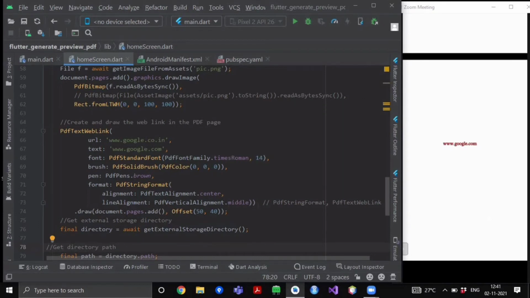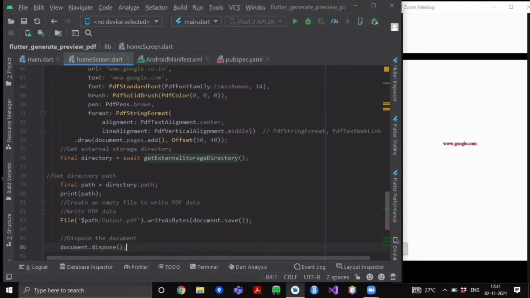And after completing the widget, we will call the .draw method and we will add this page inside our document, with some offsets. Now here we are done with our PDF. Now we want to store this inside our device. So first we want to fetch the external storage directory of our device. So for that we will store it inside a directory variable. So here I have called the await getExternalStorageDirectory method, which resides inside the path provider plugin.